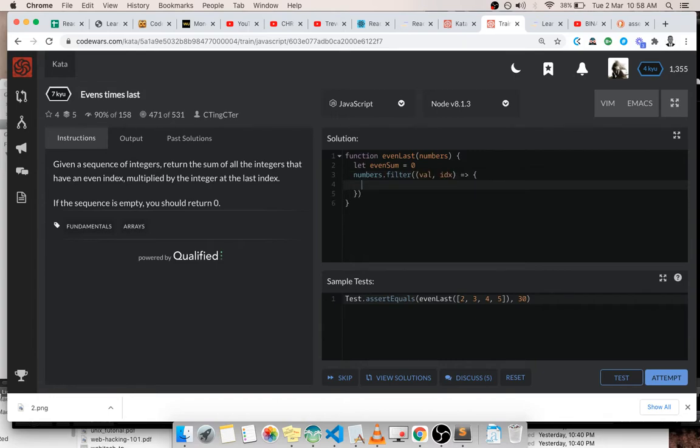Now I'm going to check if the index is even, as in if you divide it by 2, it gives 0. If the index is even, then I'm going to add it to the even sum. I'm going to add the value this time around. Else there's nothing to do. Now at the end of this, I can just return the even sum multiplied by the number at the last index, which is numbers. The index is numbers dot length minus 1.